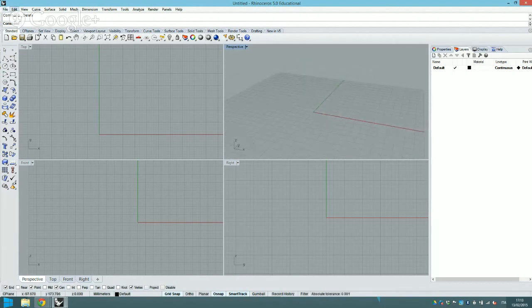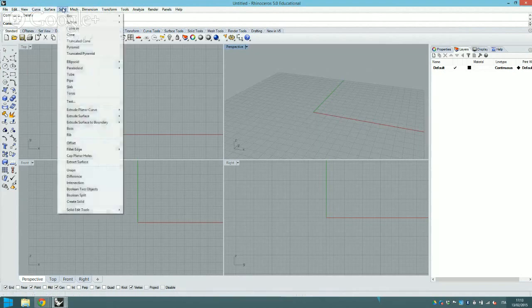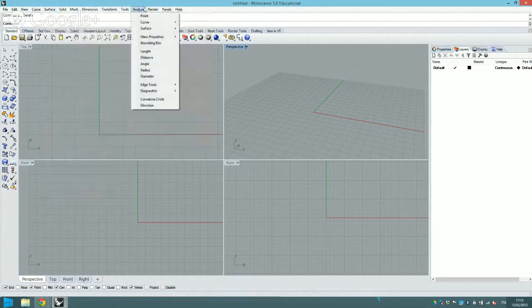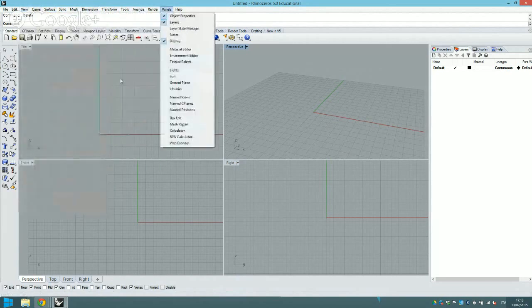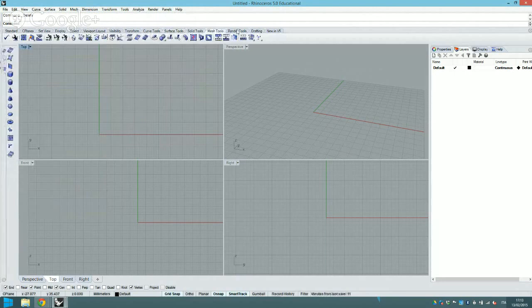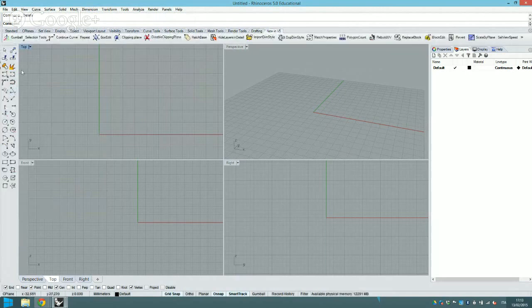At the top part of your screen, you have a menu with drop-down menus where you can access most of the commands of Rhino. Another way to access the commands is this main toolbar here, where by clicking on different toolbars, you can have access to all the commands. As you can see, by clicking on different toolbars, this left part of your screen changes at the same time, and it's known as the side toolbar of Rhino.